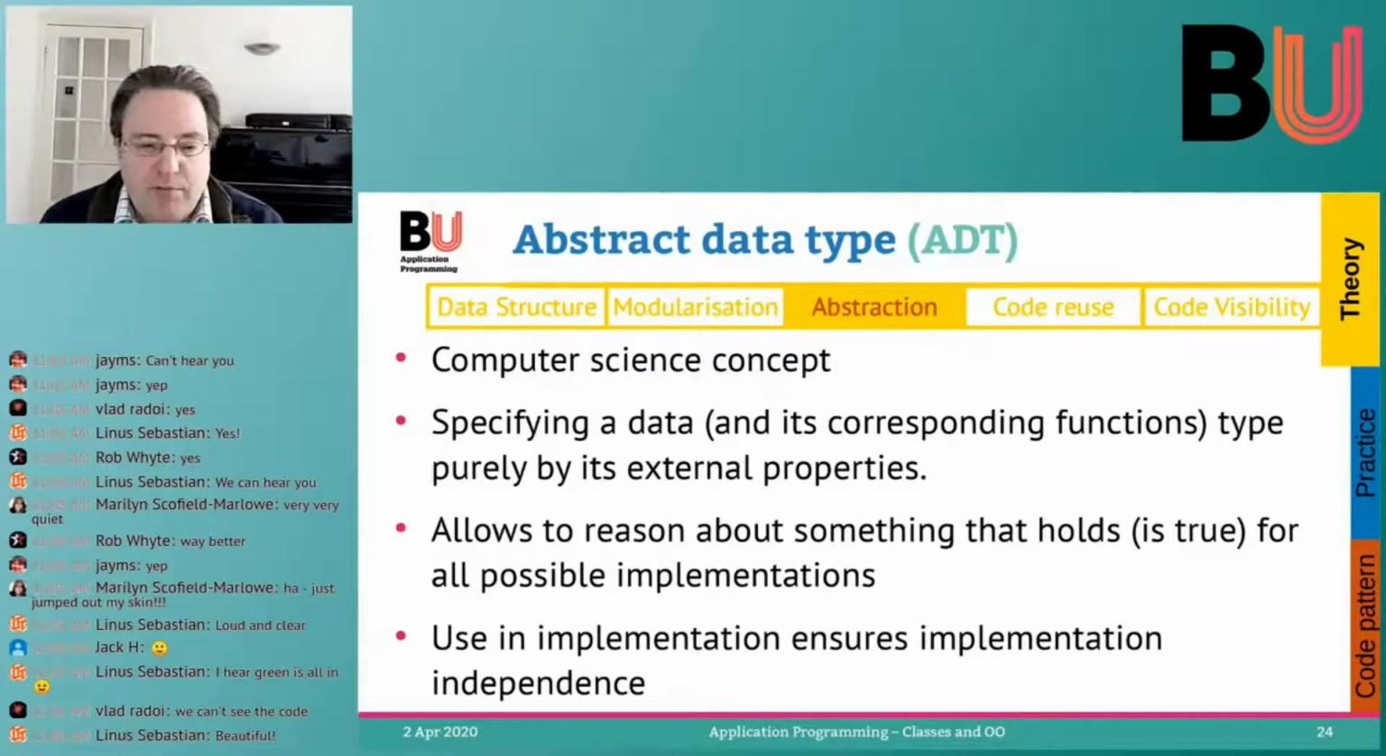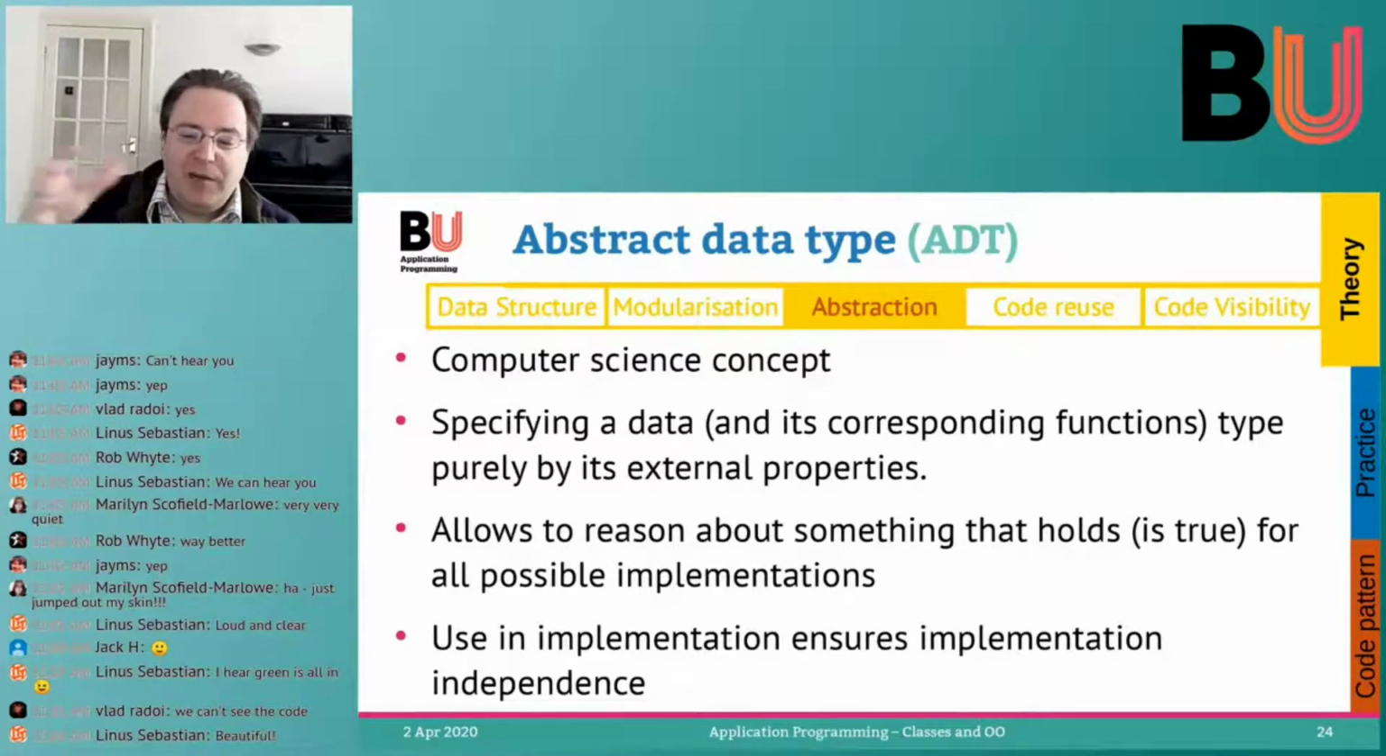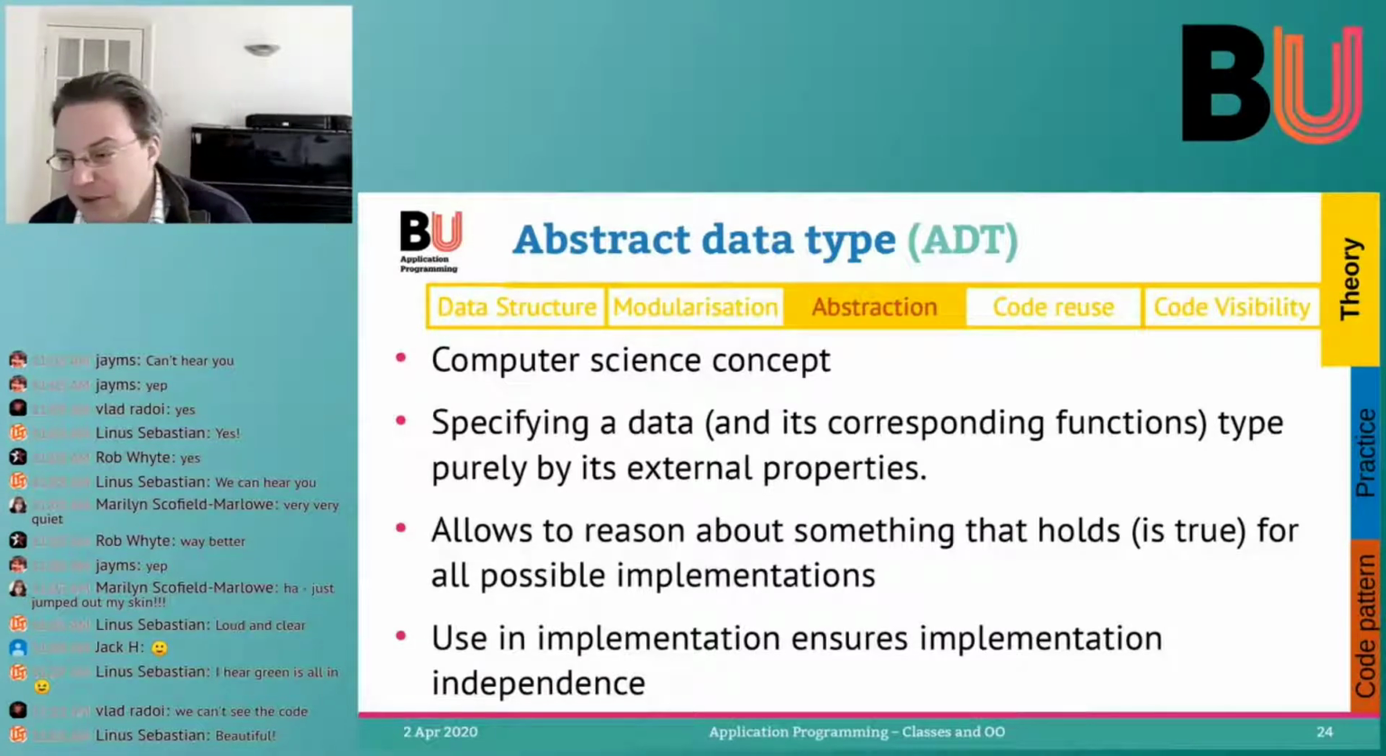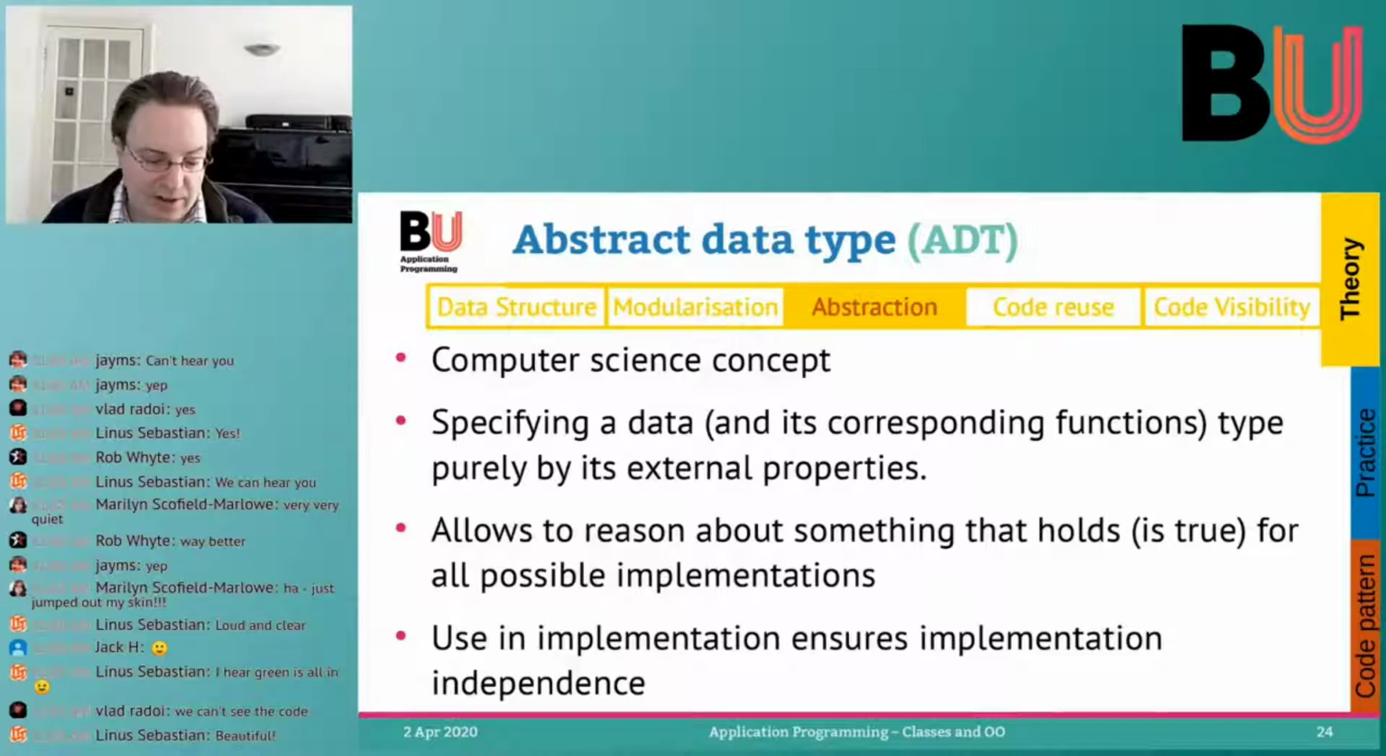But what you do is you basically say, okay, we only specify what can happen, what you can do with this data, rather than how it works underwater. We don't really want to know about that in many cases. There are cases when you do need to know, because there might be speed implications for how it works, or memory implications, or other kinds of implications.